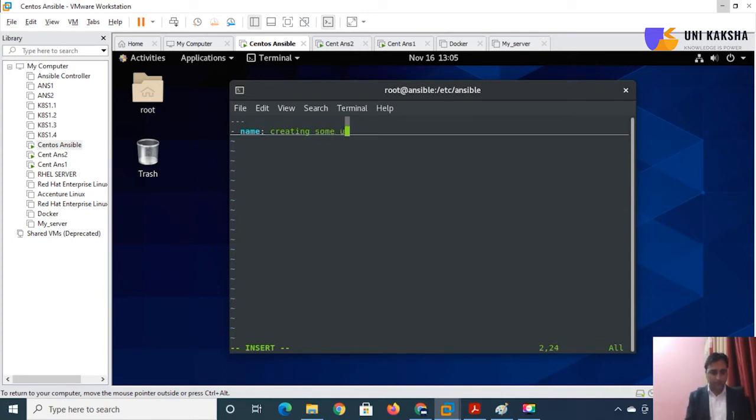Creating some users. Hosts: where you want to execute this playbook. I want to execute this playbook on all the machines. Tasks: in the task section, what kind of task you want to execute. I want to create some users. So let me give the name of the task, creating user Sanjay. Obviously I will call the user module.